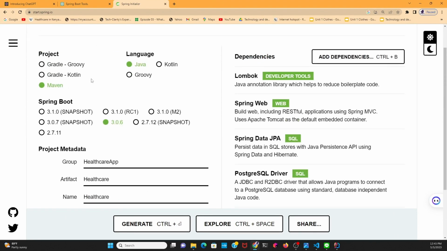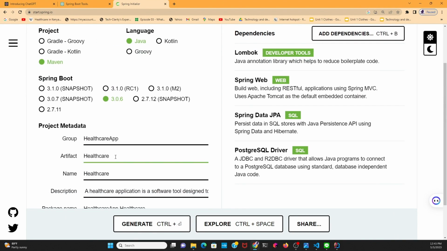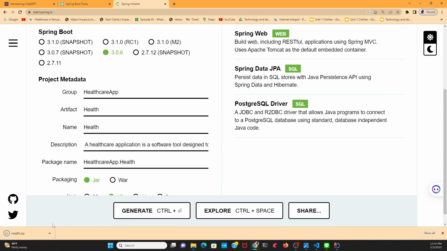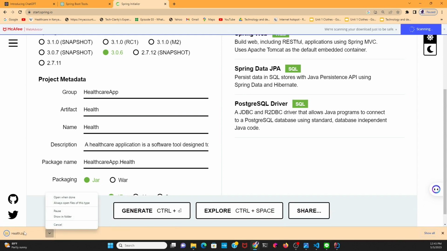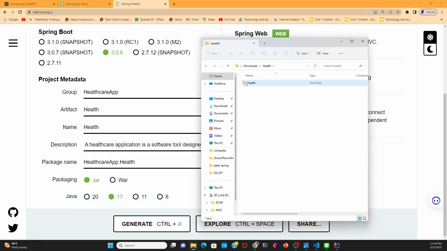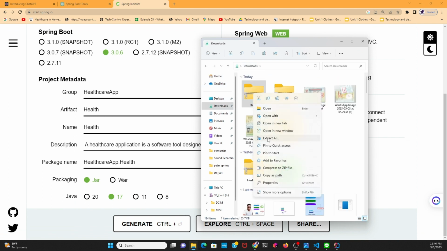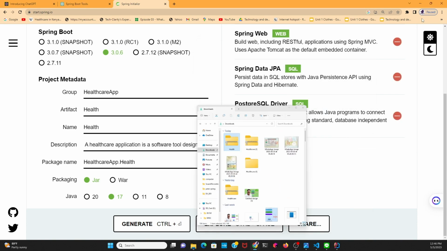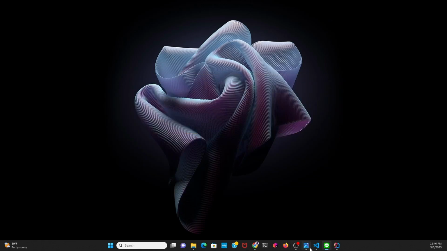To avoid that, instead of saying healthcare, I'm going to write health. That's much better. Then I'm going to click on generate, and it's going to generate a project called health. I will click here, open when done. Then I'm going to go straight to my downloads and extract this, and I'm going to extract it on my desktop. So close and go straight to your desktop.